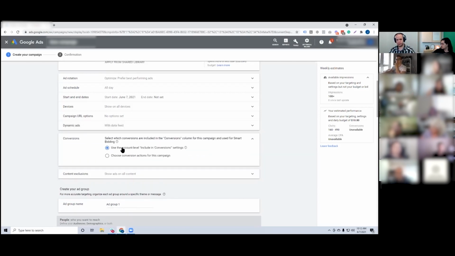Conversions, again, my opinion on e-commerce accounts: only count a sale when it has conversion value as a conversion. The rest I ignore, just because it's going to learn for that period of time. And I want it to learn the best way it can from the start, or as best as possible. So the account level including conversions is what I choose.